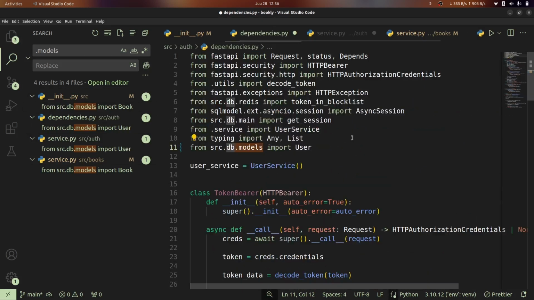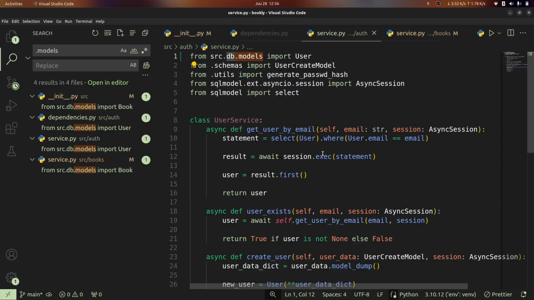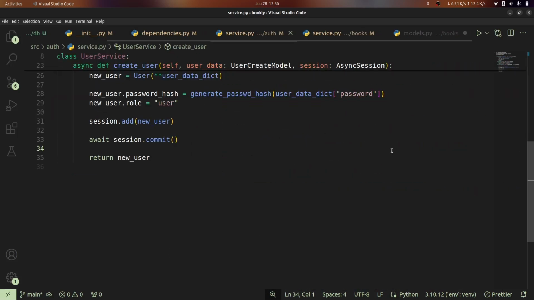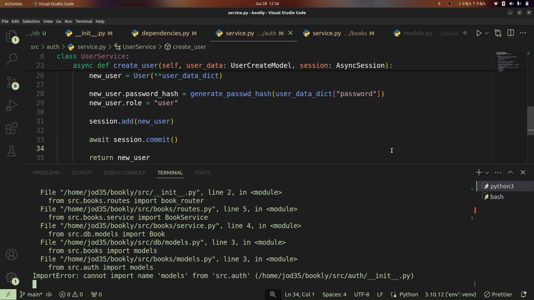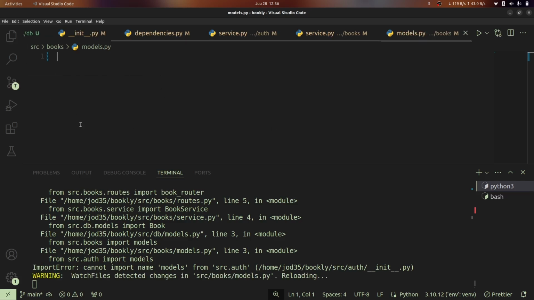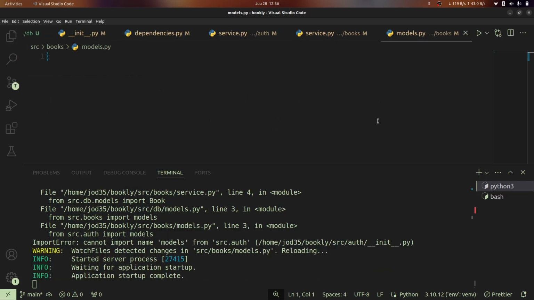So I'm going to go ahead and save everywhere I made that change, and then we can now go ahead and test to see if our server is running. So I'll pull up my terminal right here. I'm seeing source.auth, so I think that is on models. So I guess I have to remove this and save. And now our server is running.